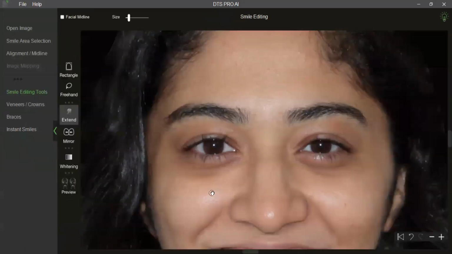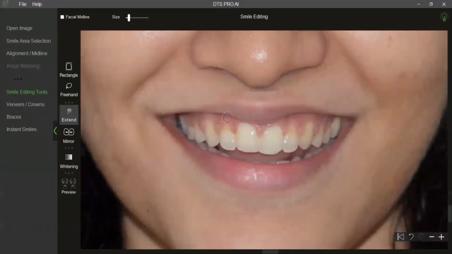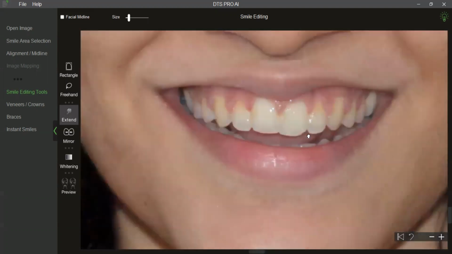Coming to smile editing tools. Now, not each and every patient who presents to us would need a full mouth rehabilitation. There might be simple cases, a simple enamel chip, some whitening which is needed, some gum contouring which is needed. So smile editing tools on the screen where you can simulate individual teeth changes.